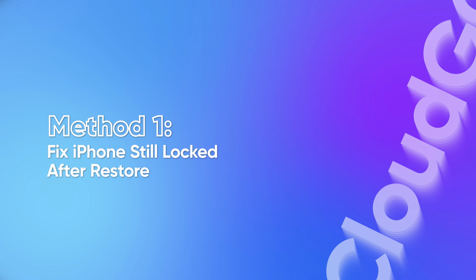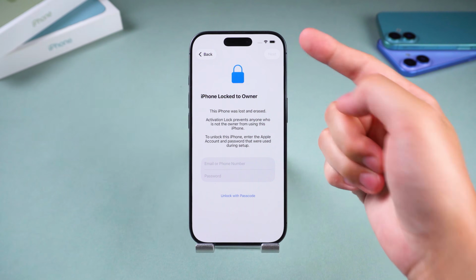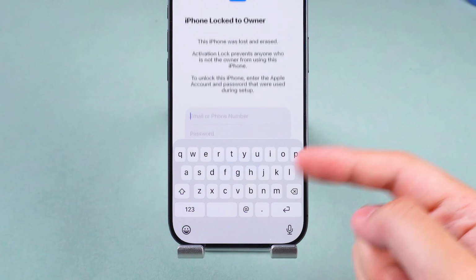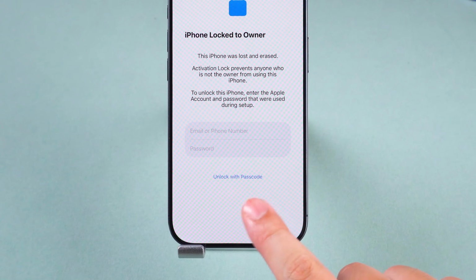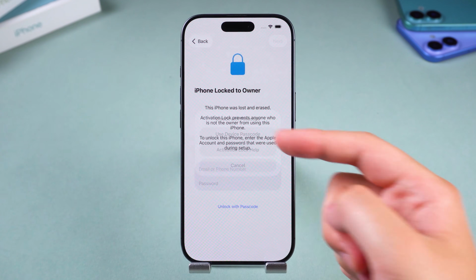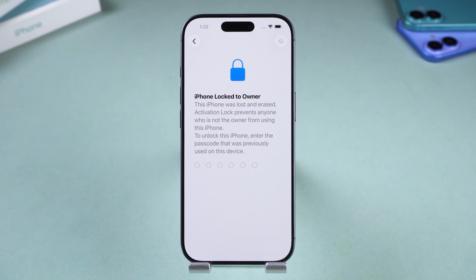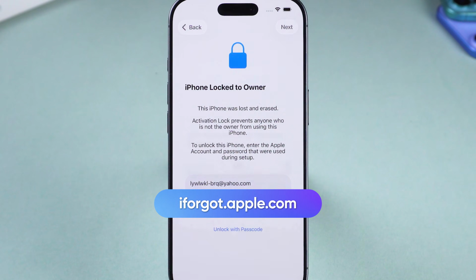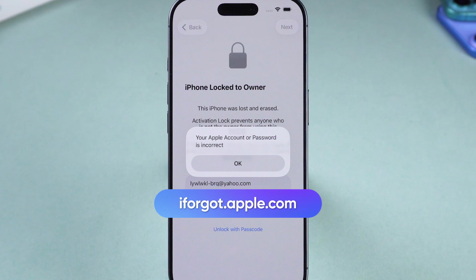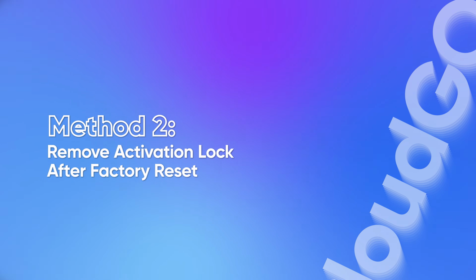The easiest solution is to use the Apple account that was previously linked to your iPhone. On the activation lock screen, enter the Apple account and password associated with the device. Depending on your situation, Apple may also allow you to use the device passcode that was previously used on the iPhone. Once your information is verified, you can remove the activation lock and continue setting up the device. If you've forgotten your Apple account password, recover your account first, then return to the activation lock screen and sign in again.